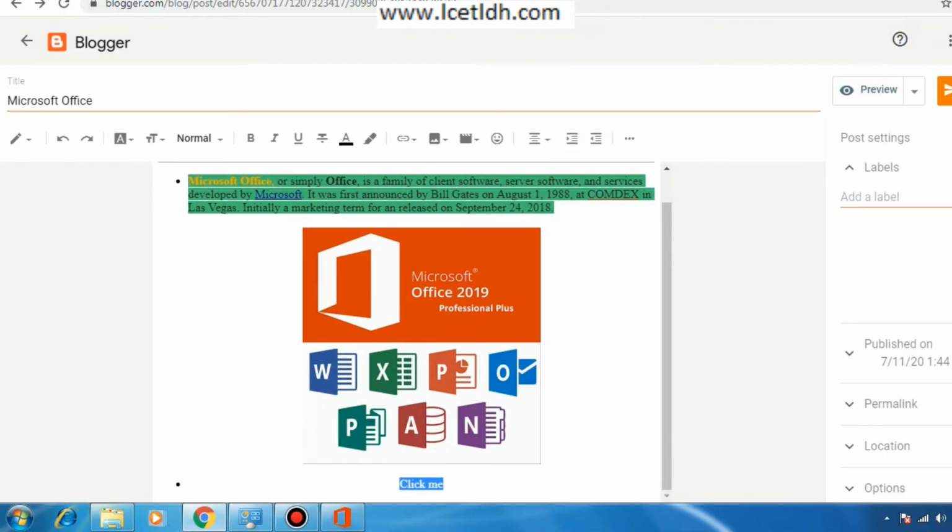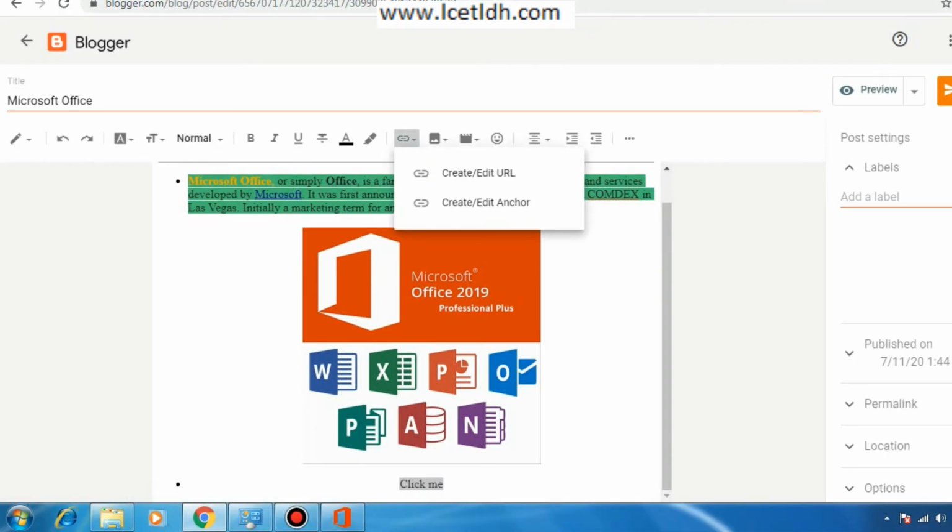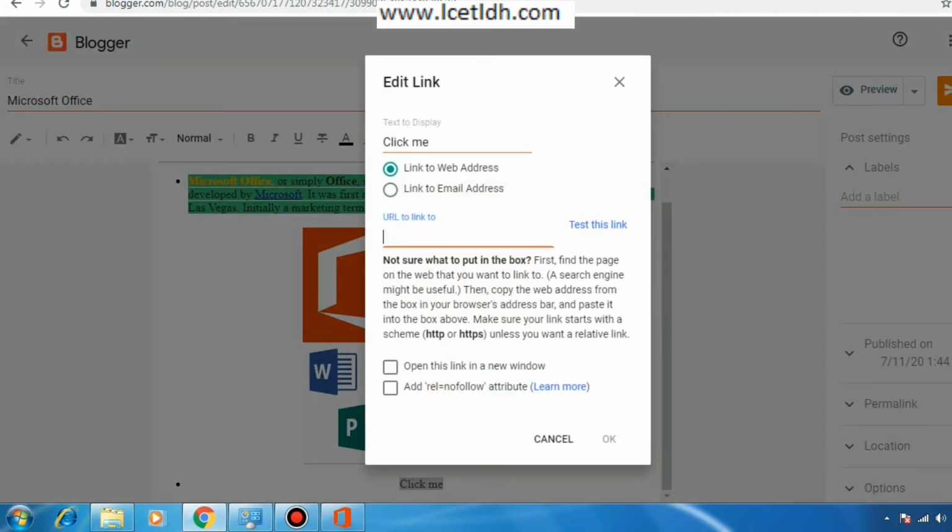I'll select this, then I'll choose an option as create or edit URL. What does create and edit URL mean? Create means you want to create a new link. Edit means there is some link that is already associated with the particular text and you want to change it. I'll simply click onto it, then I'll paste the link that I have copied from there.